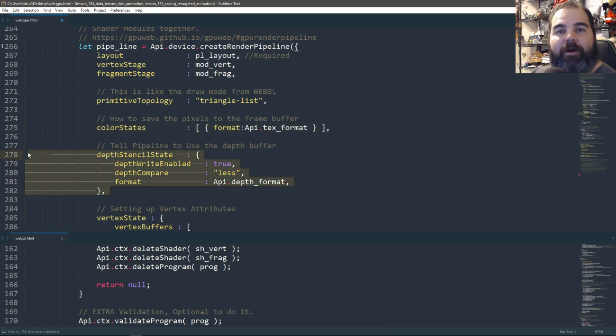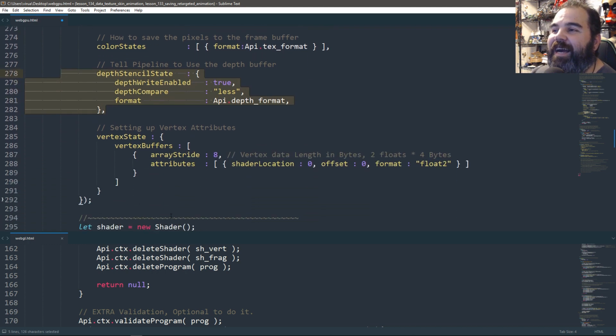Then we have to set up our depth buffer. We have to tell the shader pipeline that we're creating right now that we want to use the depth buffer. And since we want to use the depth buffer, here's all the configuration. This is how we want the depth to be compared. This is how the data is going to be saved. Blah blah blah. Again, very verbose. And then we have our vertex states, and our vertex states are our attributes. That's all it is. It's just configuring our attributes.